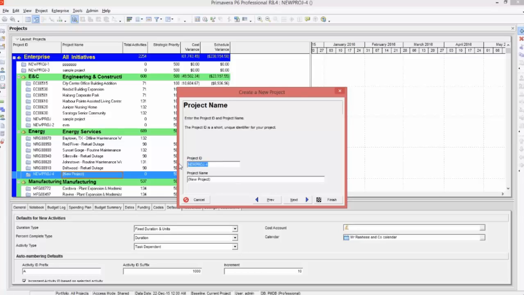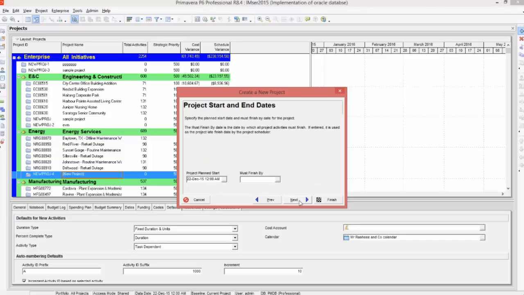Here you need to give the ID of the project. Let's say we are going to create an IT project, right? So implementation, so 2015. This is the ID of the project. Implementation of Oracle database. This is the project name. Okay, project name is what? Implementation of Oracle database. Then go next.